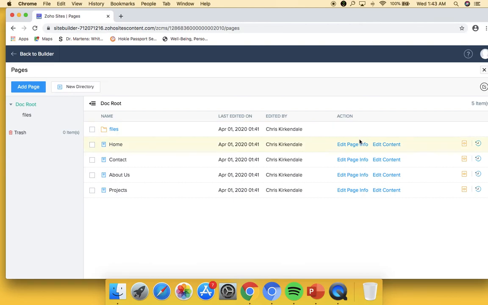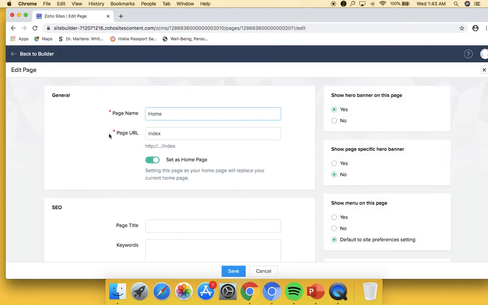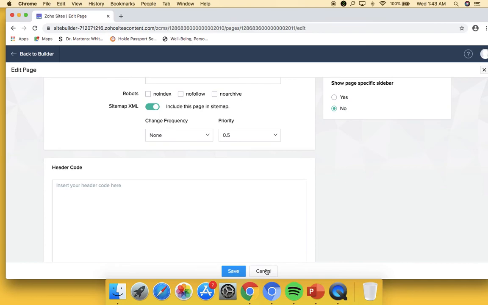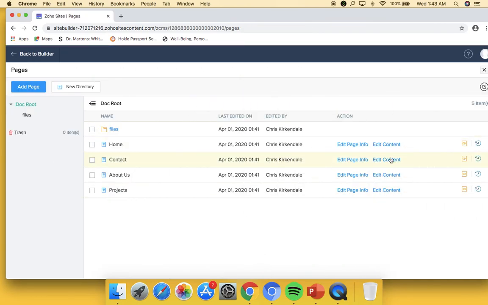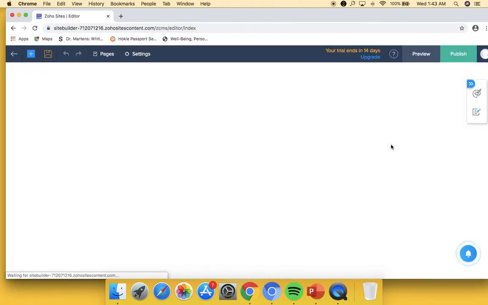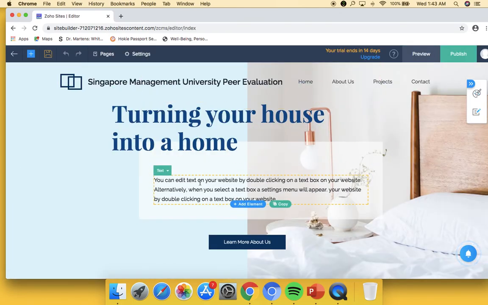From here, you can edit some page info. You can rename the page URL. So you set your home page as home. And you can also go straight to the page, and as before, we were at the website builder and edit the content.